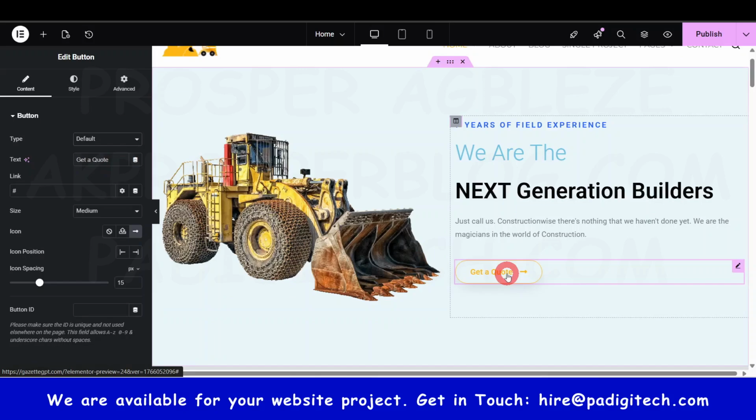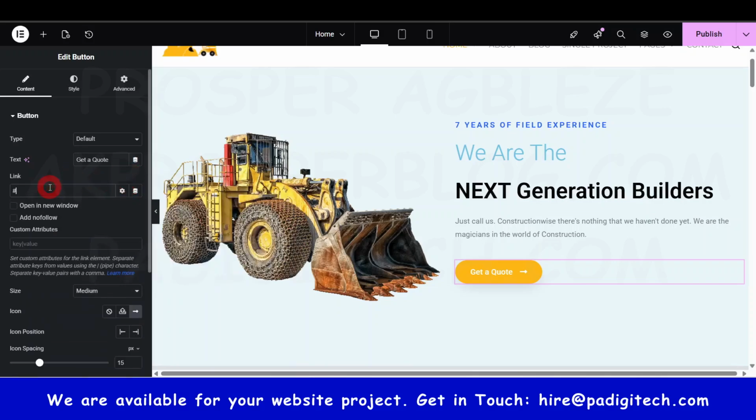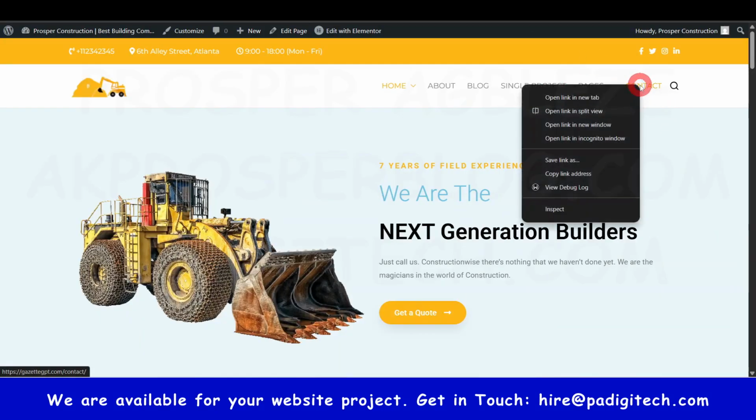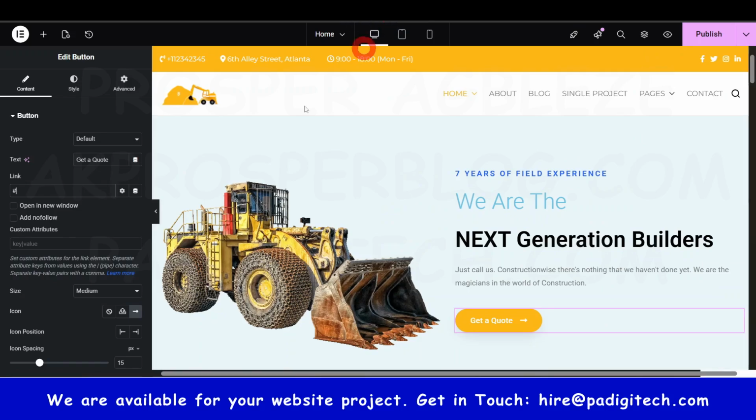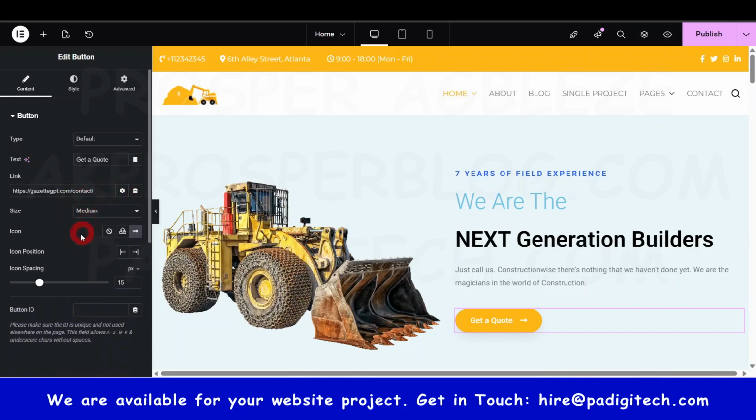Now, if you click on this button, it's supposed to take you to a page, whatever page you want it to take you to. So on that link, that's where you put in the link to that particular page, okay. All right. For example, for this get a quote, maybe I want it to take me to my contact page. So I'll just copy the contact page link, come and paste it here. All right, so you can see it right there. So that is it there.